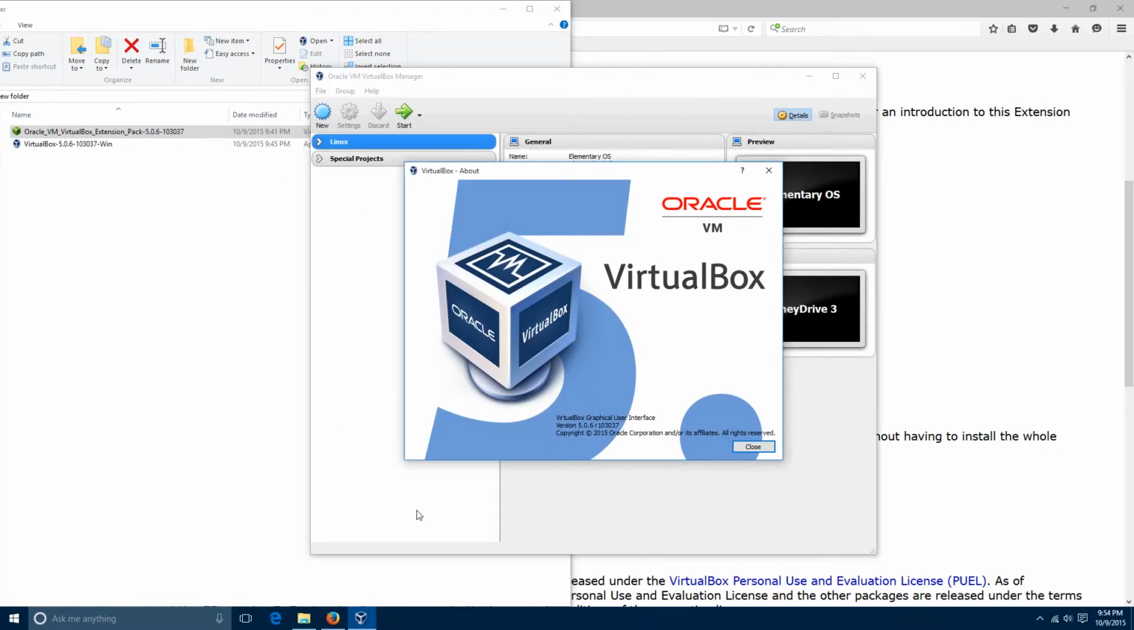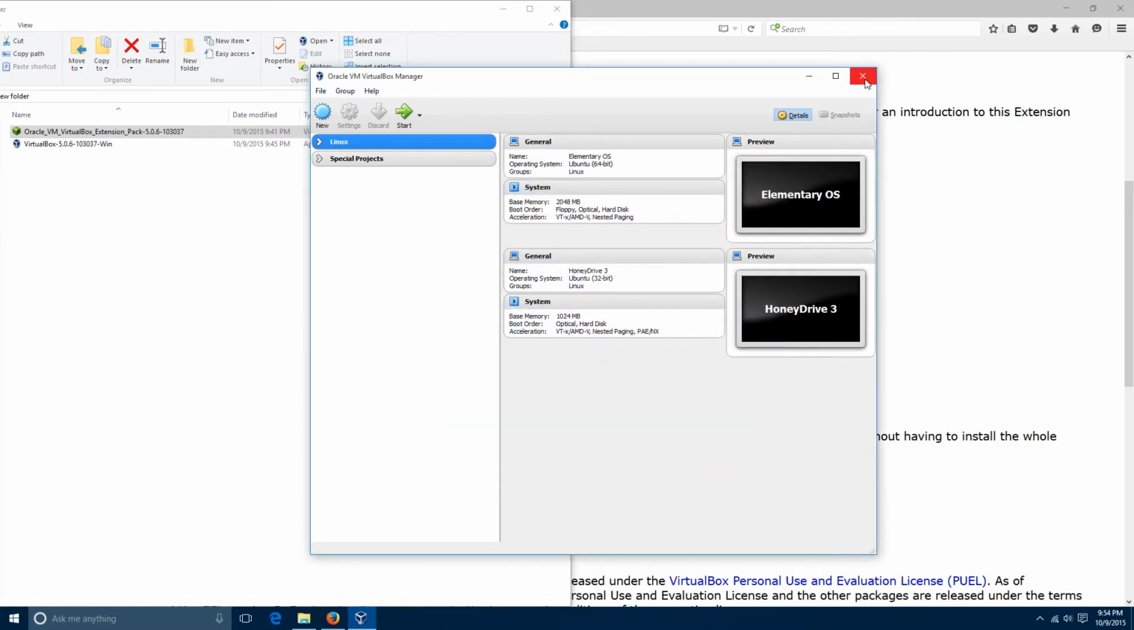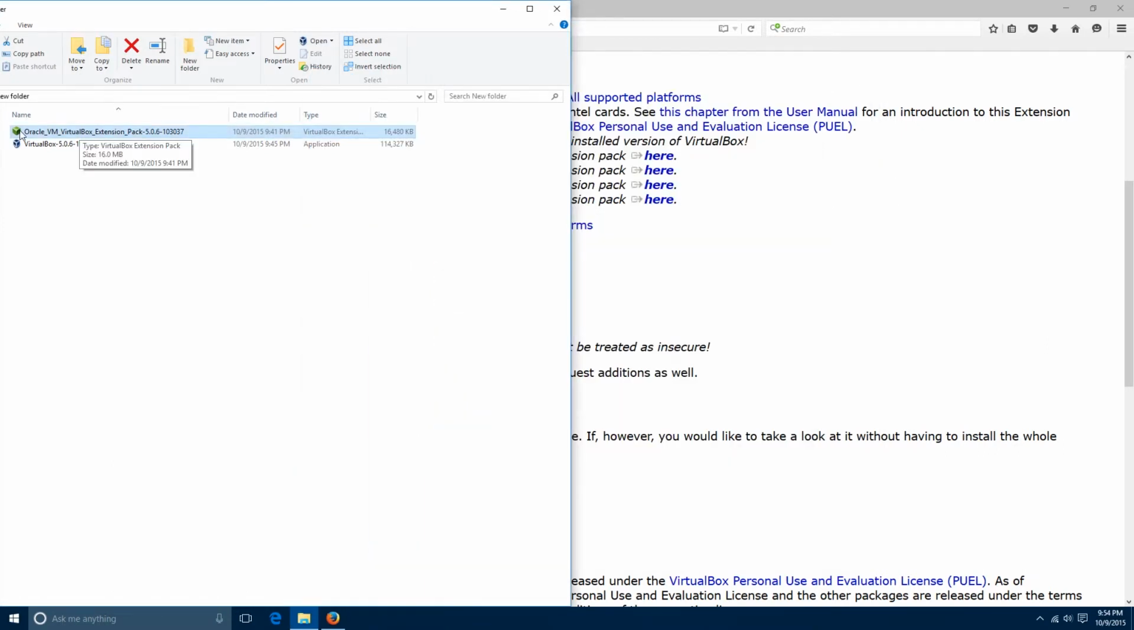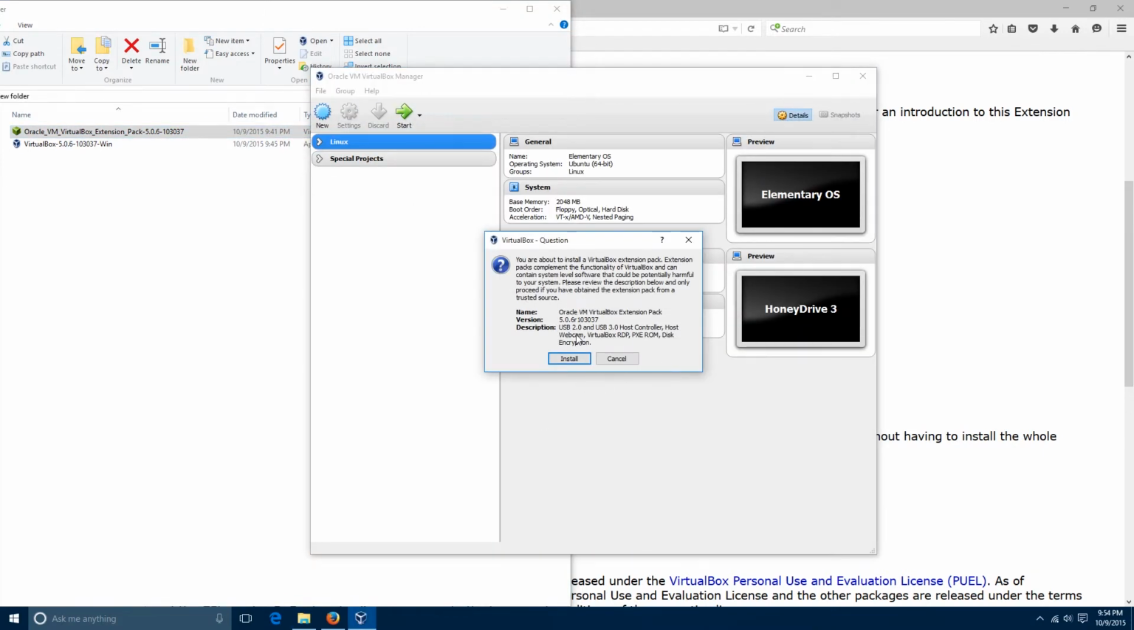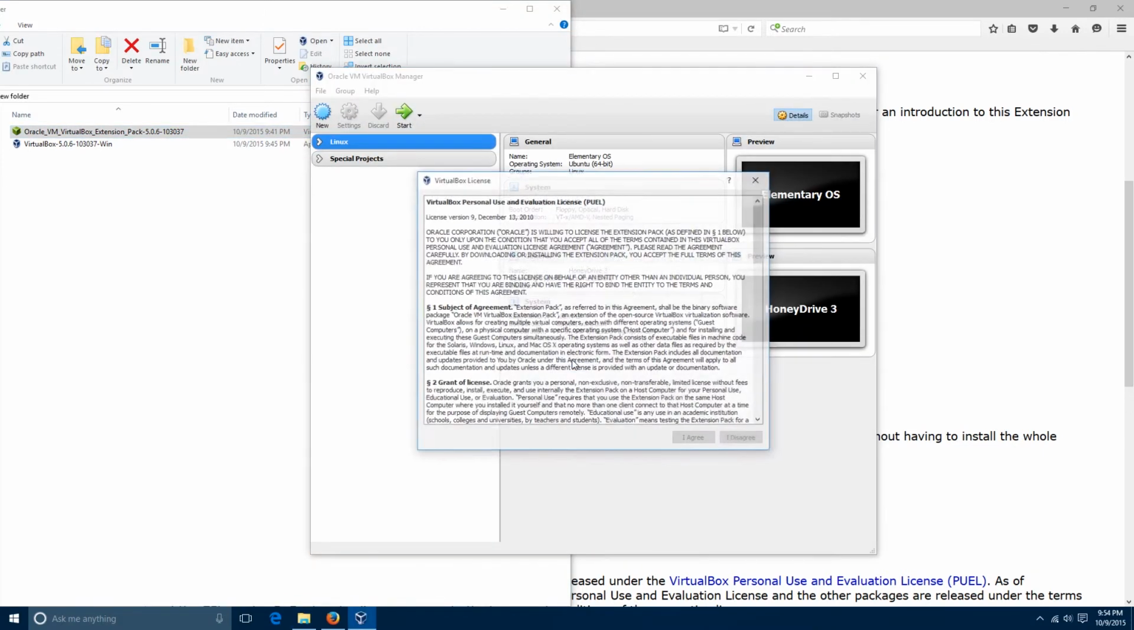And VirtualBox is finished installing. As you can see, I'm currently running 5.0.6 r103037. Now we're going to go ahead and close VirtualBox. You'll notice that the extension is now a green cube versus a white paper because VirtualBox has properly associated that extension with the program. And the easiest way to install the extension is just go ahead and double click on that cube. It'll open up VirtualBox and say, hey, you're going to install this extension.